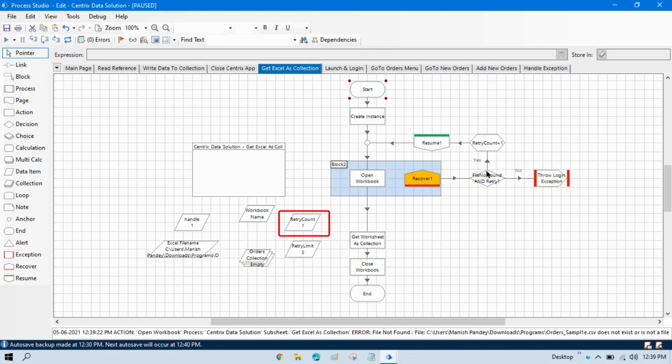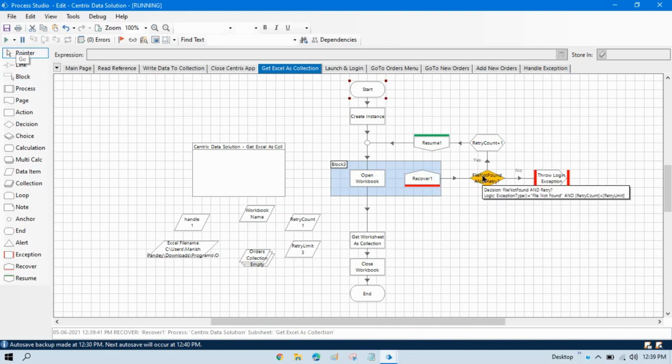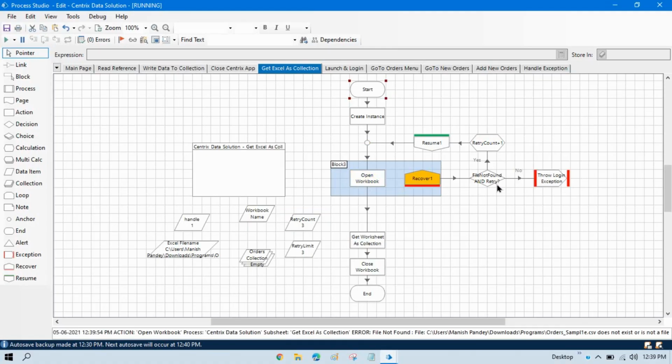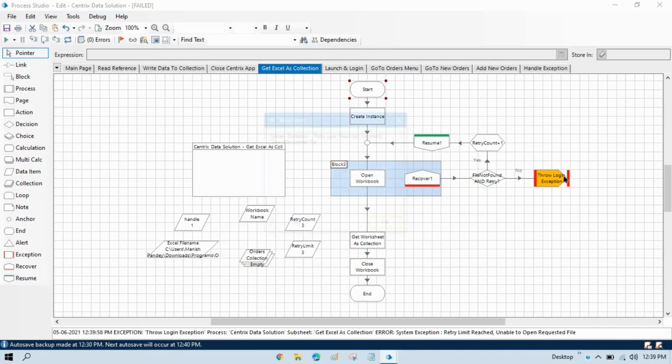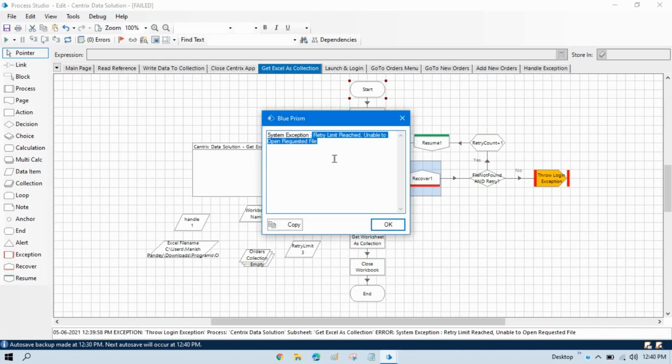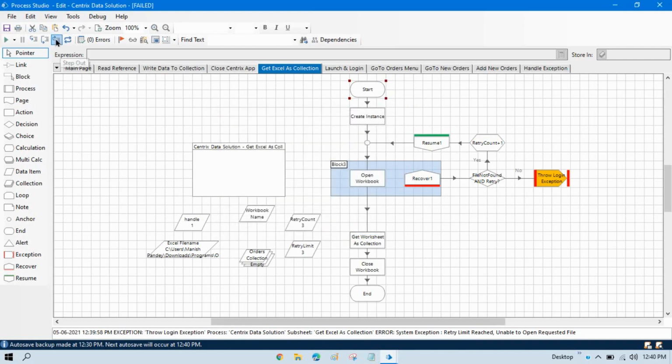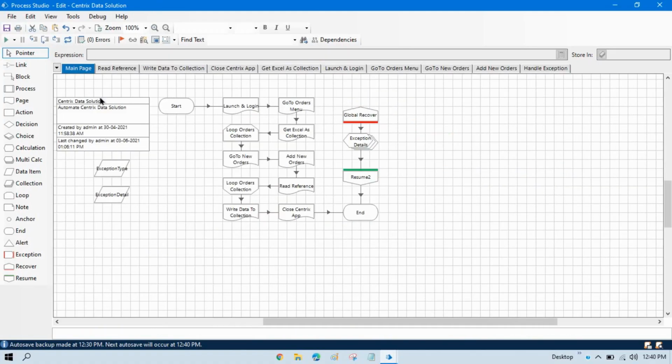Let me run this and you will see here it will retry up to 3 times. Plus 1, now count is 2, so it will again check 2 less than 3, yes. Now count is 3, so now this time again it will come, 3 less than 3, no, so it will throw an error, and you can see error is retry limit reached, unable to open requested file. Now here we are running from the specific page, that is why we are getting one error here. Now if we run the same thing from this main page, we will be getting that exception type here, it will not throw an error here.